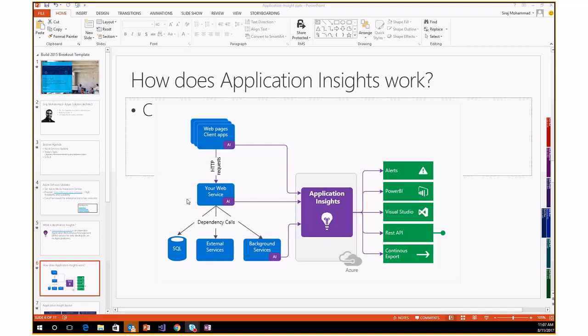So once you have done the integration part, all of your data is collected and transmitted to the Application Insight service running in Azure, and from there you can do several things. You can fire up alerts, depending on your exceptions or performance issues or any other anomalies that are detected by Application Insight.